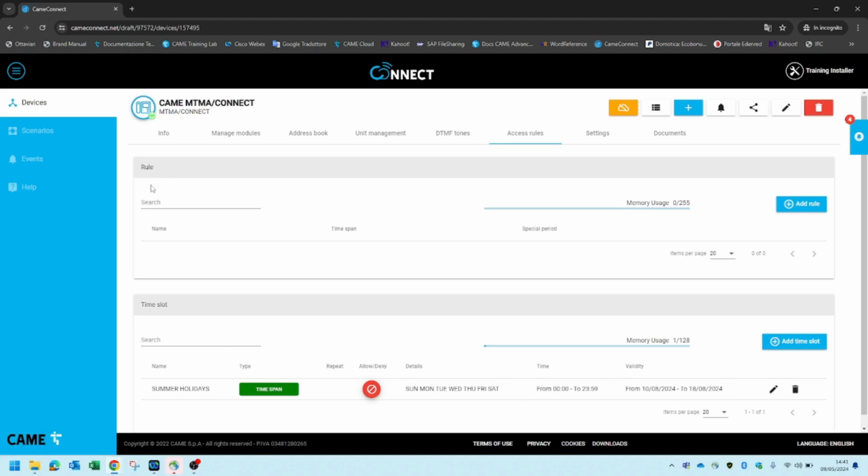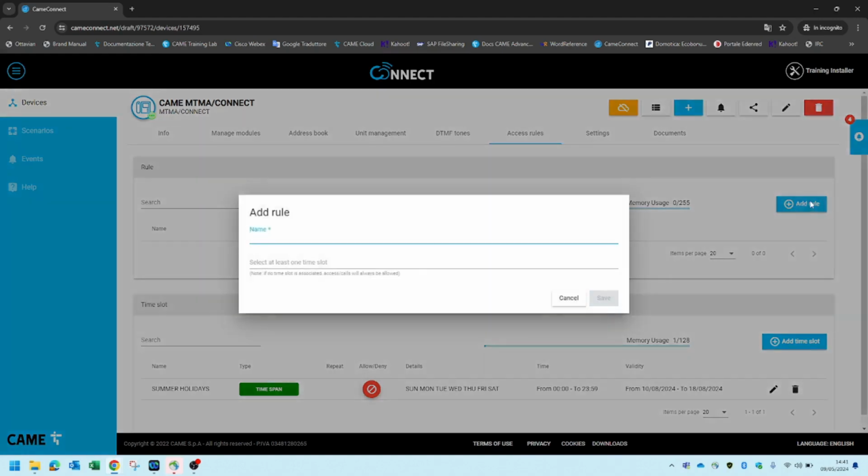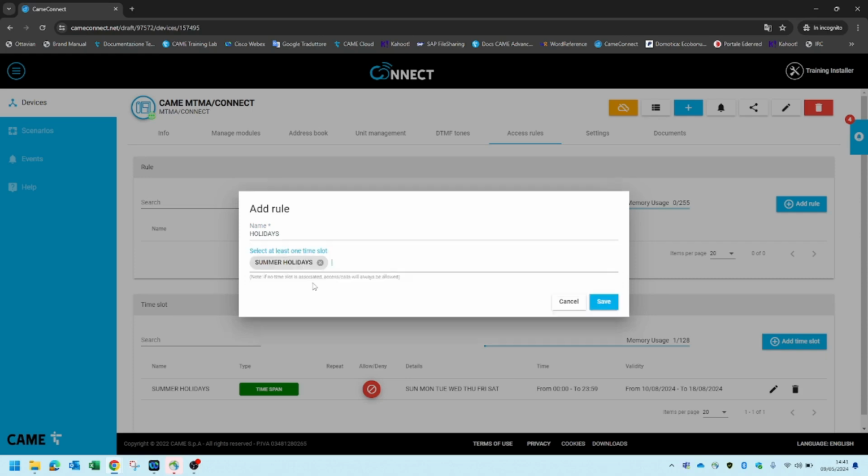Let us now configure a rule instead. Let us click on the +Add Rule button. In order to recognize it immediately, we assign to it the name Holidays. And in the line Select at least one time slot, let us choose from the drop-down menu the time slot Summer Holidays we have just created, and then save the configuration.